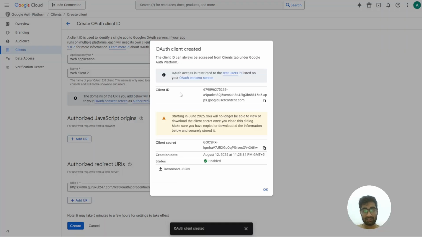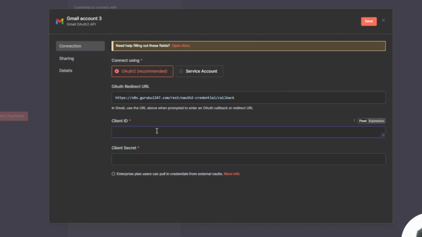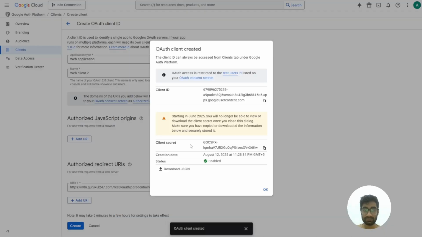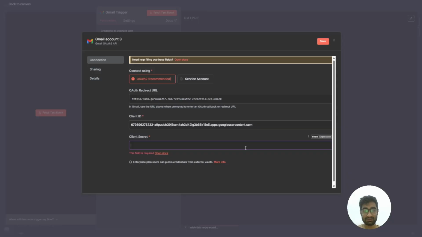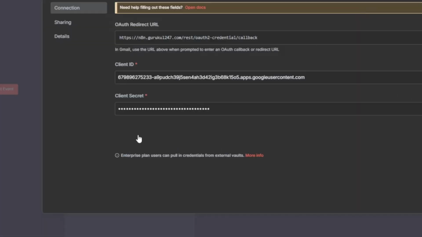So now that the client ID and client secret is available, copy the client ID, go back to n8n. Here, copy the client ID here. Now we need a client secret, go back to the console, copy the client secret, paste it here, click on save. Now you see here, it's asking us to sign in with Google. Click on sign in with Google.